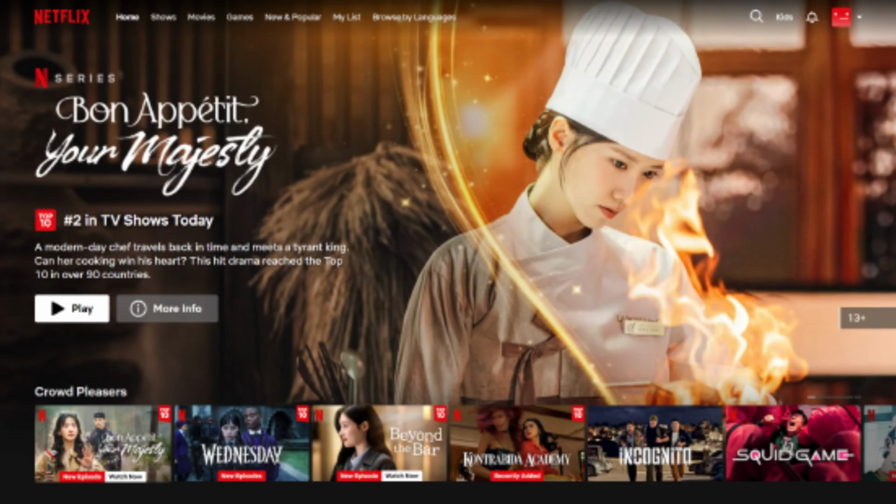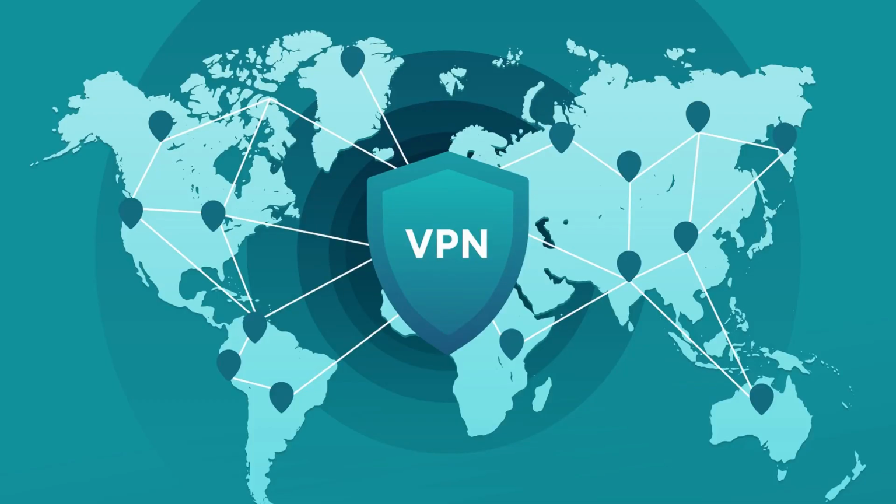The most reliable way to access the US Netflix library is by using a VPN. A VPN allows you to change your online location by routing your internet connection through another country.